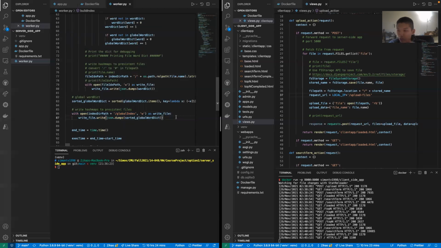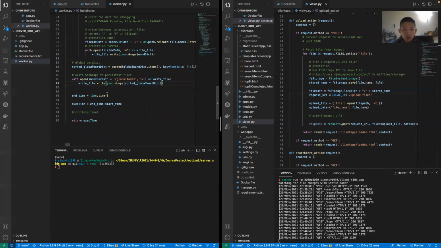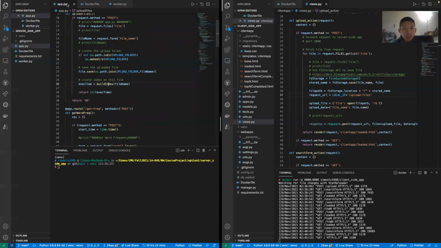Speaking of storing the actual hash map in a persistent location for later search, I'm using a mechanism where I store all of those dictionaries as JSON. I write the JSON to a file, record the time elapsed, and that is the end of this build index function, and I return the execution time as well.